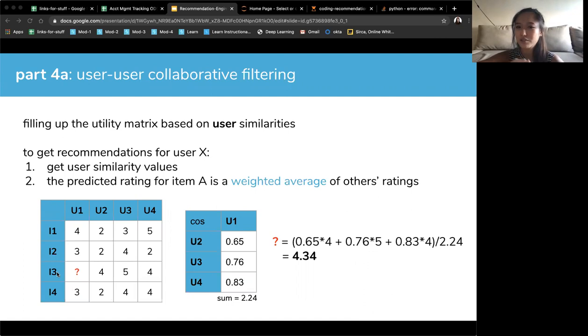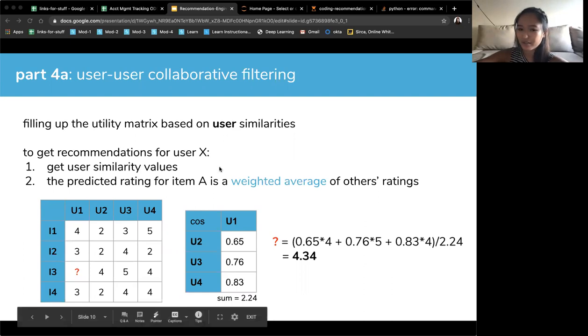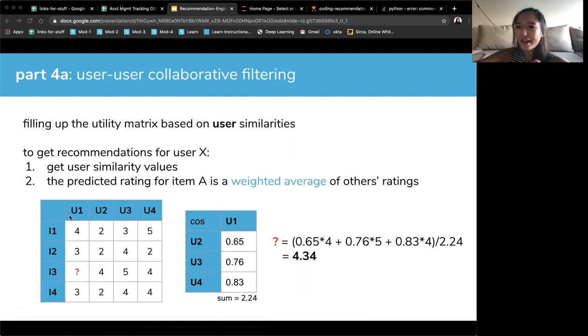Using user to user collaborative filtering, you're comparing this matrix on a user level. First step, you want to get user similarity values. Because we're trying to fill in the blank for user 1, we want to see how similar user 1 is to all the other users.